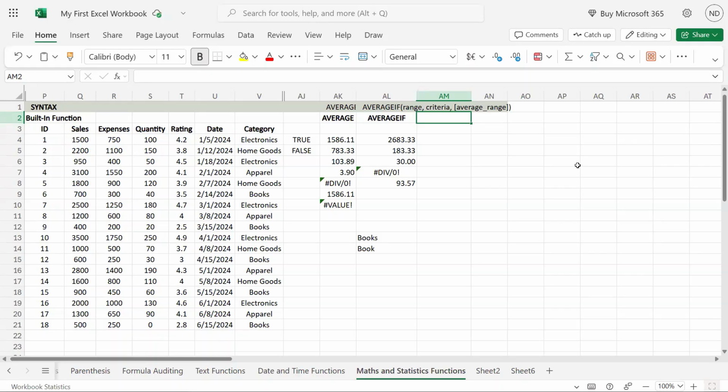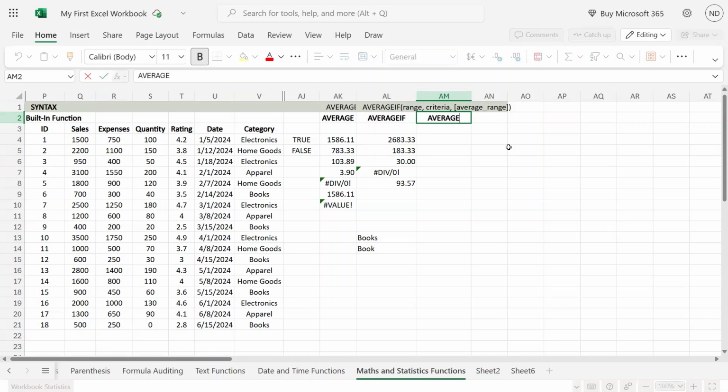Hey guys, welcome back. This time we'll be covering another variation of the average function, which is a much more advanced average function in terms of conditional average, which we saw in a previous video of AVERAGEIF. Today we get into the more advanced version, that is AVERAGEIFS.